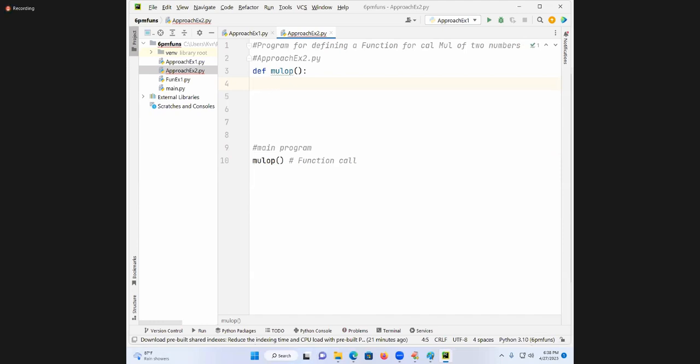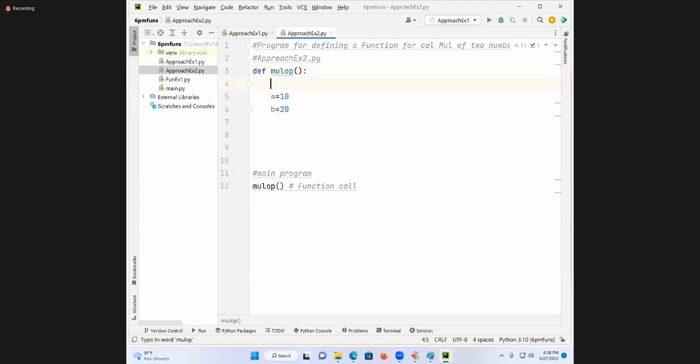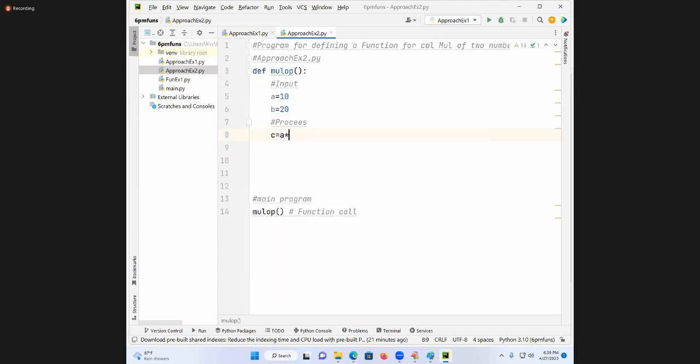Now, to do the operation compulsory, what does it need? Input is required. That input, I will take it. A is equal to 10, B is equal to 20. Where am I taking input? In the body. Next, this is called what? Input. Input taking in where? Function body. Next, after that, what? Process. Where am I doing that? A star B. And I am printing the result here only.